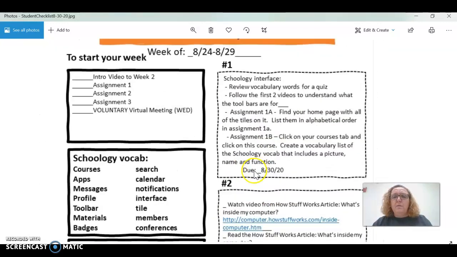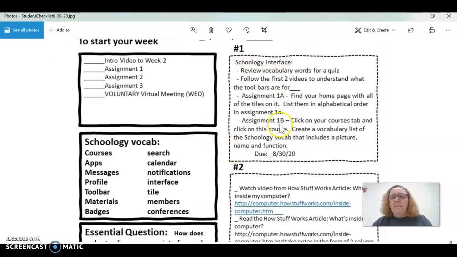Okay, so if you go over here to this side, we have assignment 1. You're going to review the vocabulary words. I'm going to have 2 videos in there so you understand what the toolbars are and what they do. So I'm actually going to define these for you. Your assignment 1A is you're going to go and find your tiles and you're going to put them in alphabetical order. I will explain in the video what the tiles are if you don't know what they are.